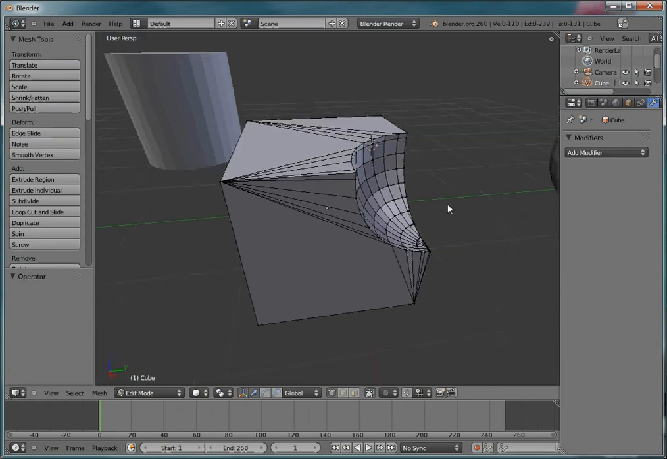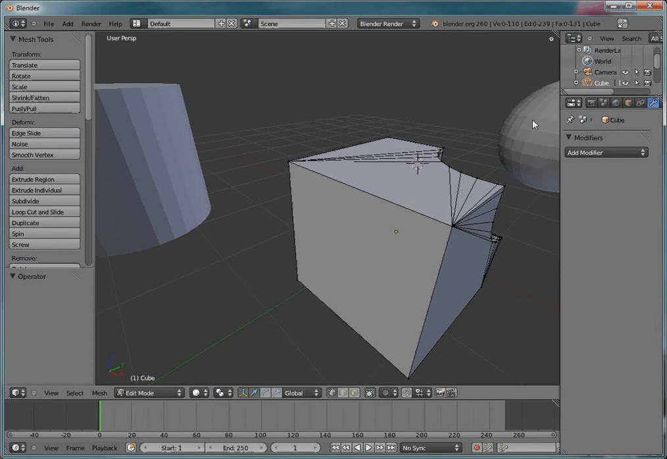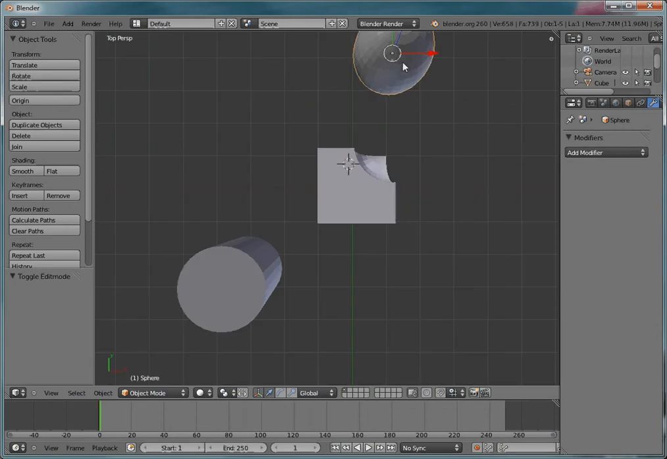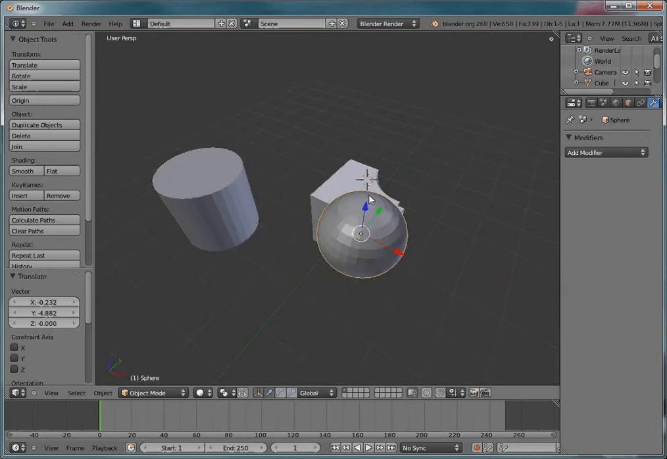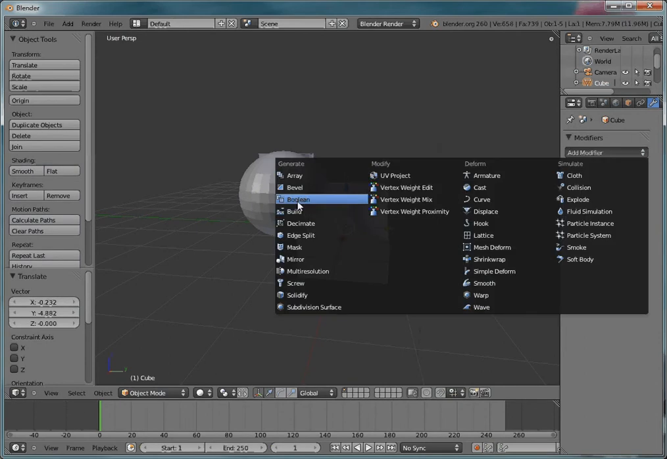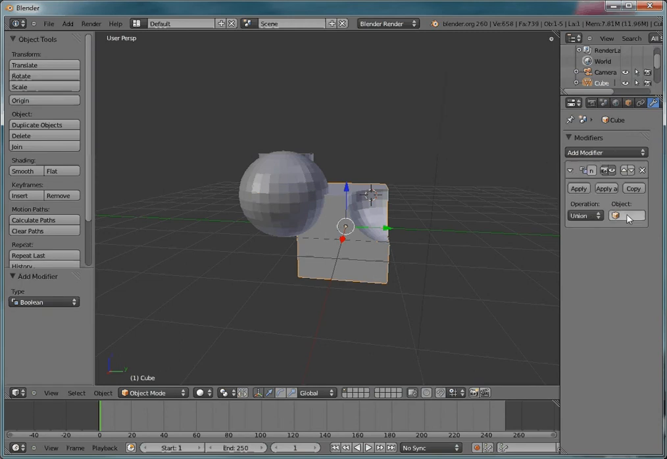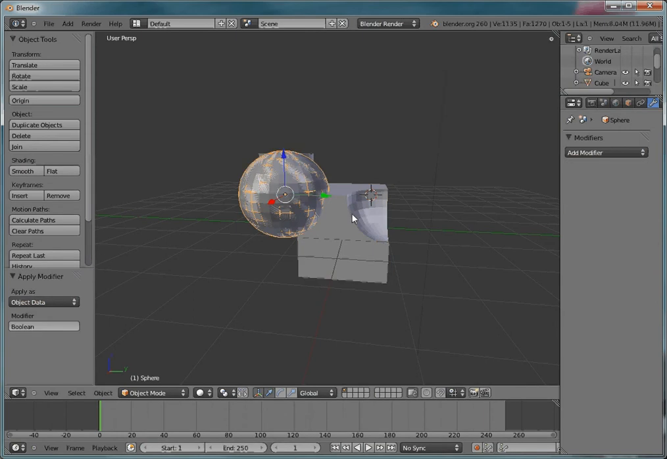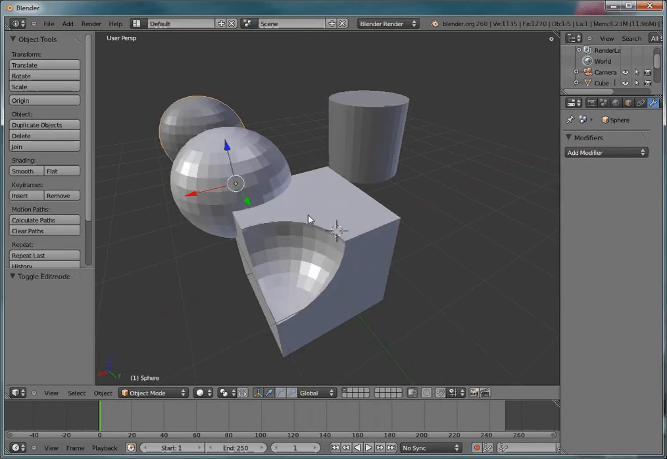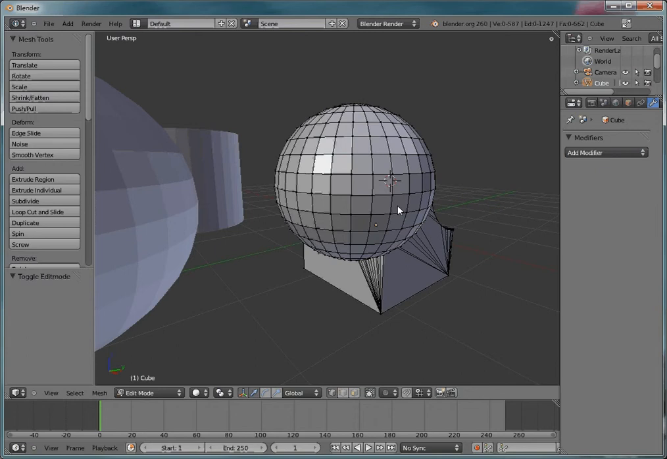boolean variables. Now if I wanted to know what is the common volume of the cube and the sphere, I could move the sphere back over here like so, and then again apply the modifier to the cube. Add boolean union with the sphere and apply, and now these two are joined together. You have one cube with the sphere.